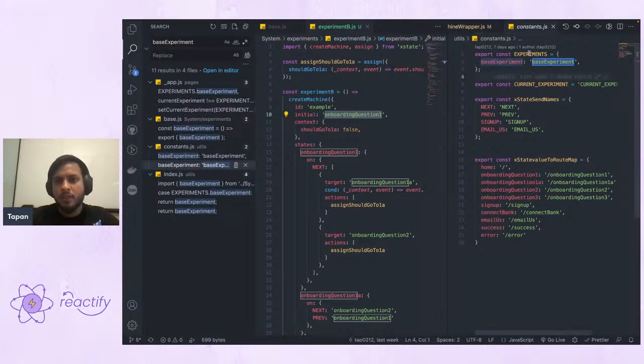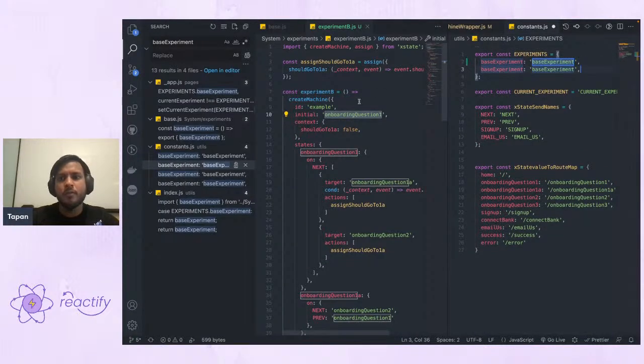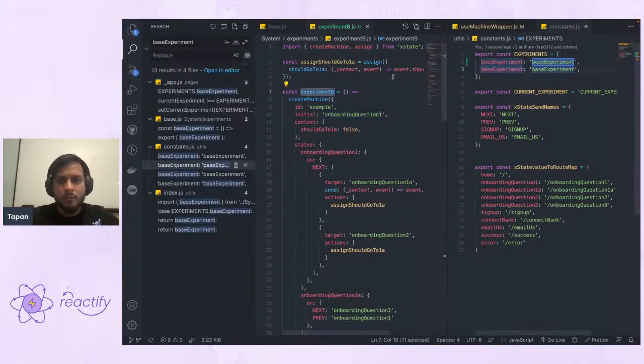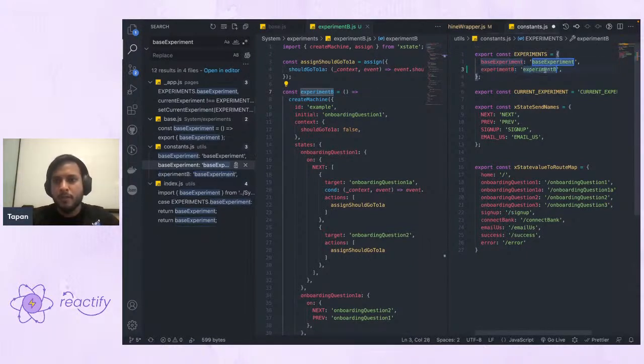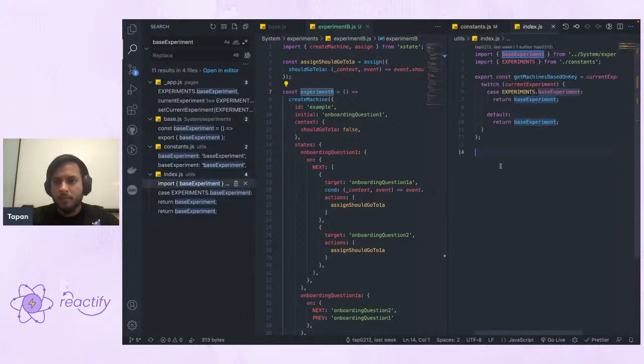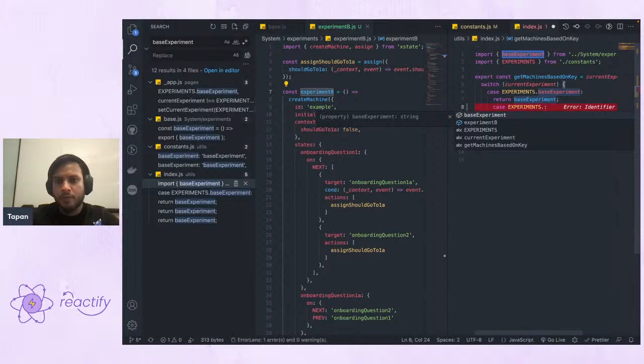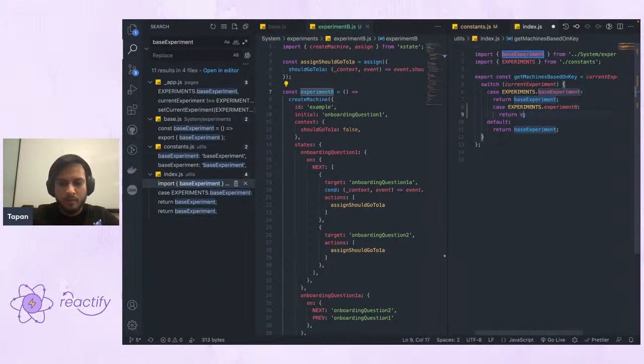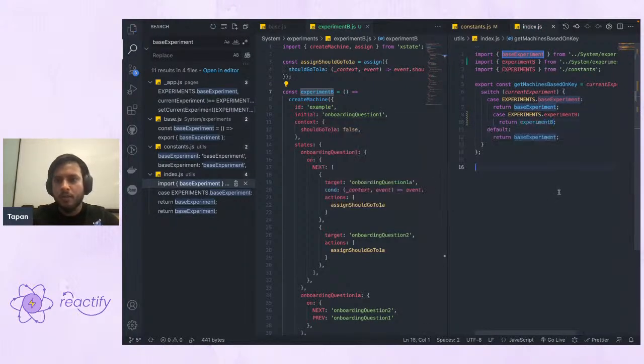So here we have all the experiments. We have to maintain it in order to know which experiments we have. And based on the bucket ID, which Firebase is giving us, we can change the particular experiment. So right now we have this new experiment, which is experiment B. And in this file, which gives us machines based on keys, we can just add one more switch case for this one, experiment B, and then we can just import it.